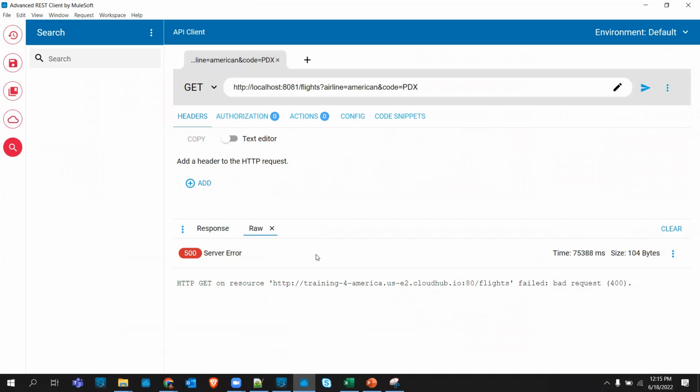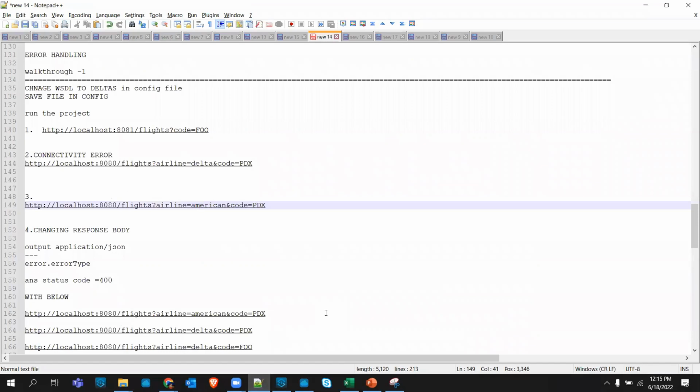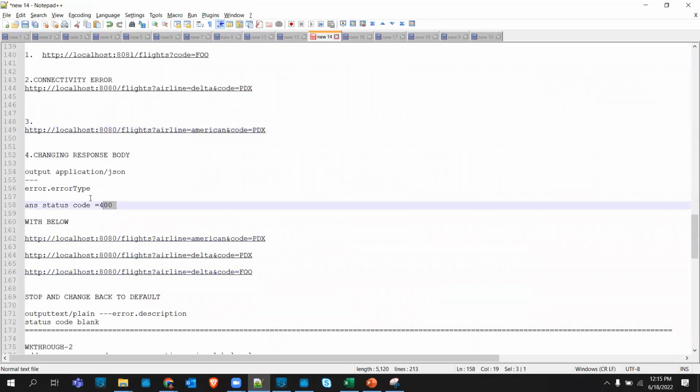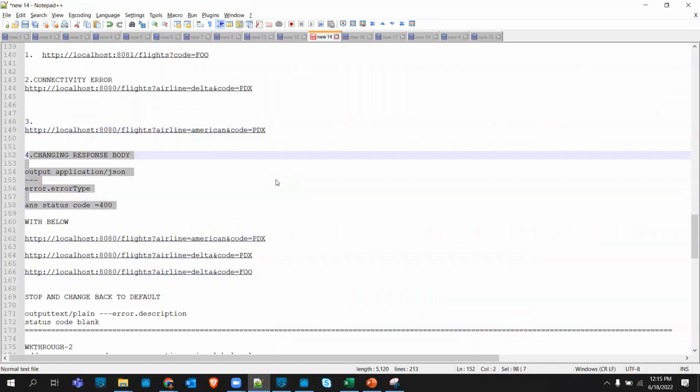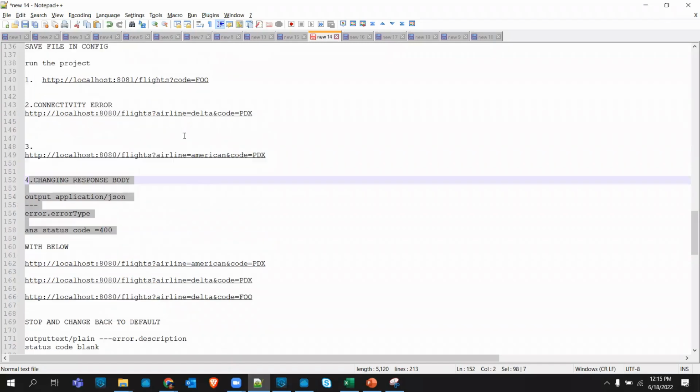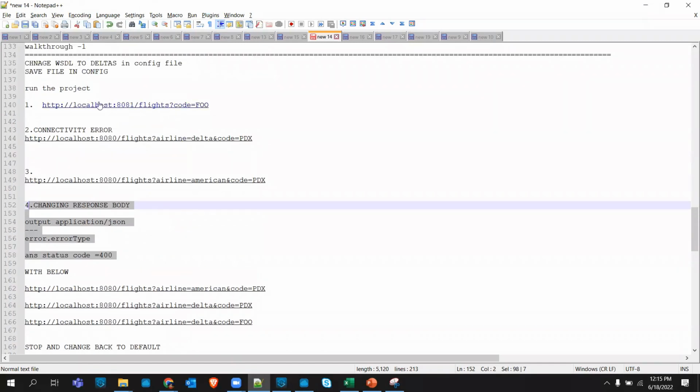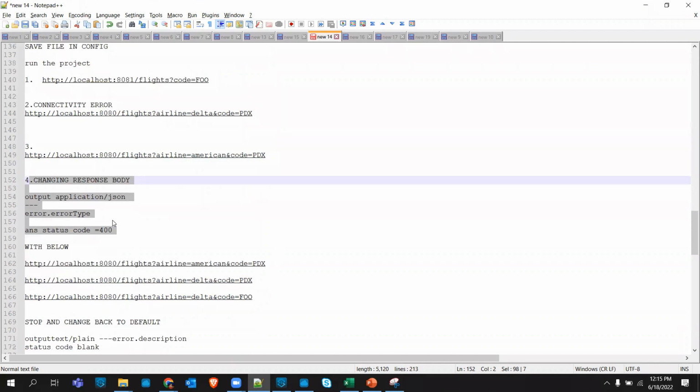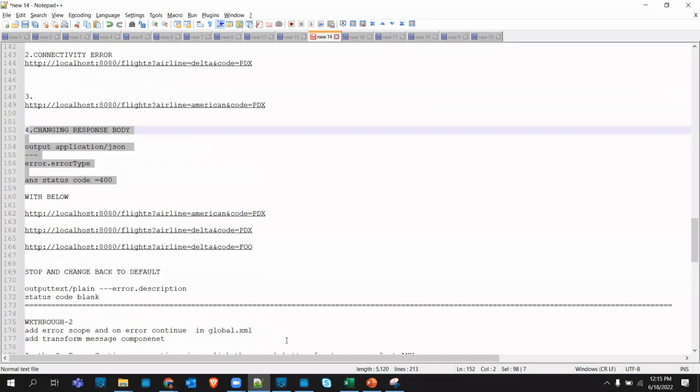So this is clear till here, right? Okay. Now what we will do, we will play with the response body. We will use the same request which we used, FO, PDX and PDX. I will use the same again, and I'll just change the response body and show whether there will be any changes or not.